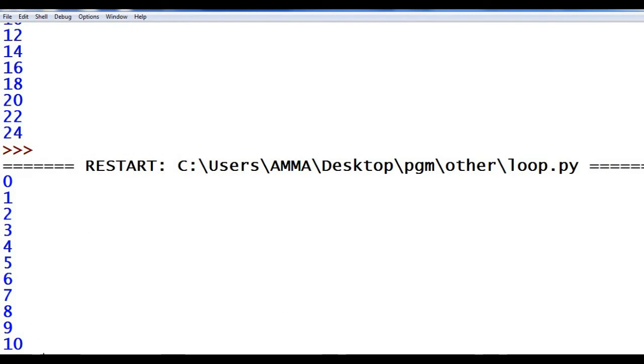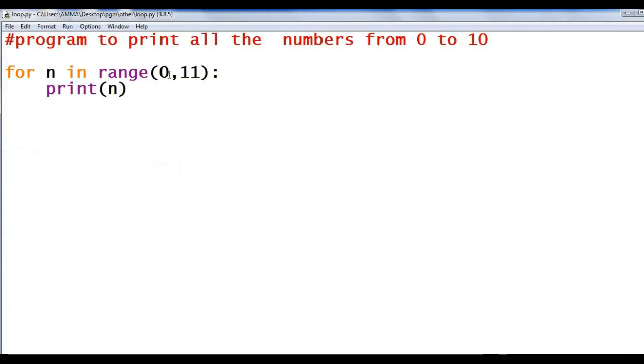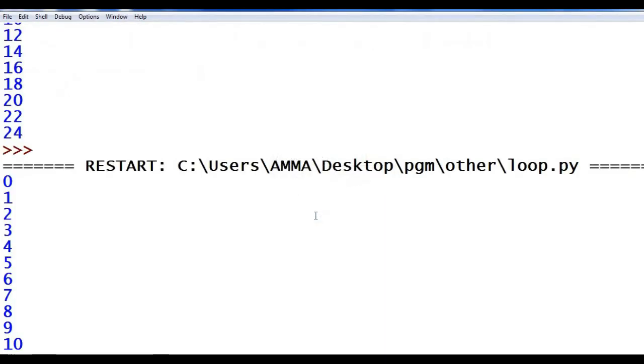0 to 10. Then if the start value is 0, no need to specify the start value. By default, the start value is 0. That is, if you are not specifying the start value explicitly, it will take 0 as the start value. See what is happening if I delete this one. For n in range 11. Then see what is printing. 0 to 10. Same only.